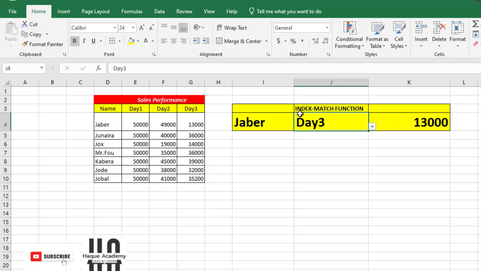Okay, it's a magic. And now we see that Mr. Fow's sales performance in day 1, you see that 50,000. Mr. Fow 50,000, and day 2 sales Mr. Fow 35,000. Here you see that they are matching. This is great matching. And day 3 sales, you see that 36,000.